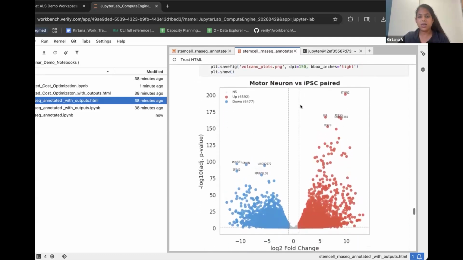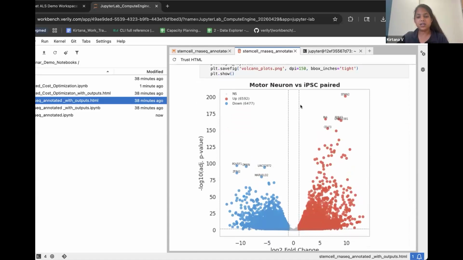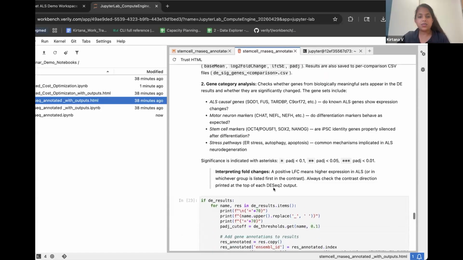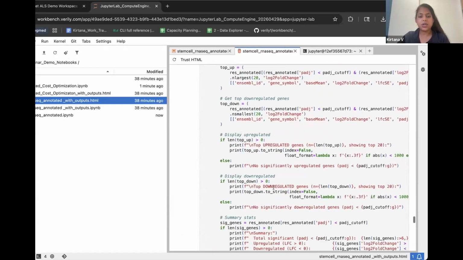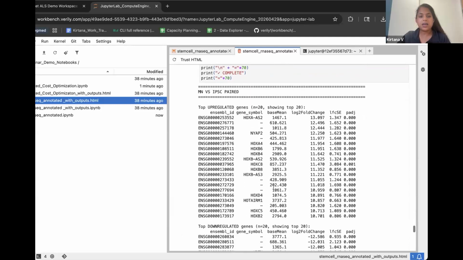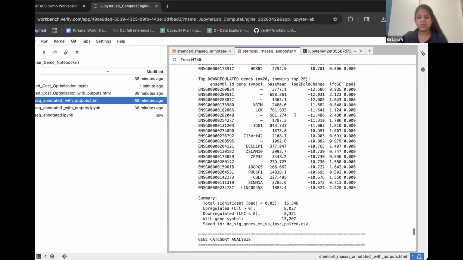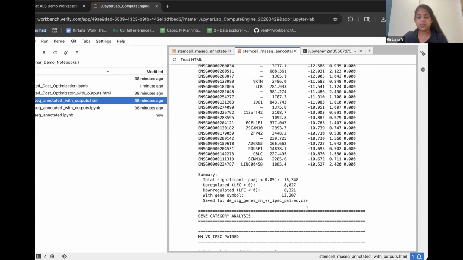So this is an example of our volcano plot for the first analysis that we did. We can see that we have a large number of iPSC cells that are highly upregulated and a large number there that are downregulated. We can then run a few cells to produce a summary, and it'll generate a summary saying the top upregulated genes. Right now this is 20. You can change that to more or less if you wish, as well as the downregulated and a summary.